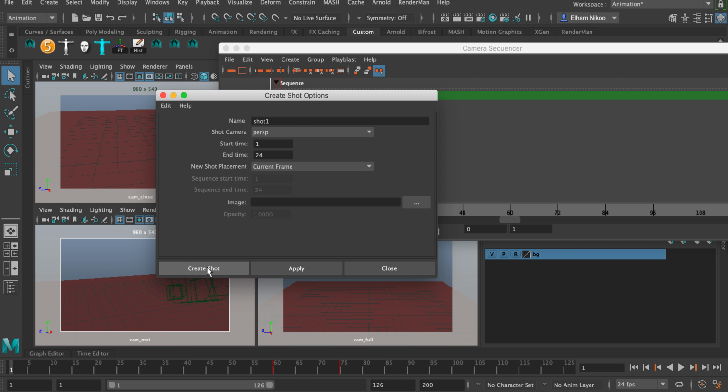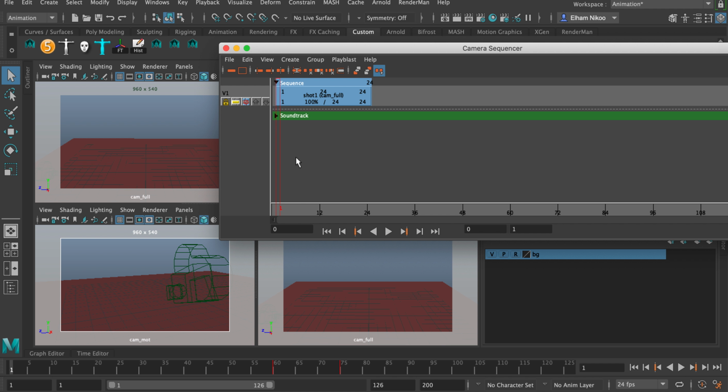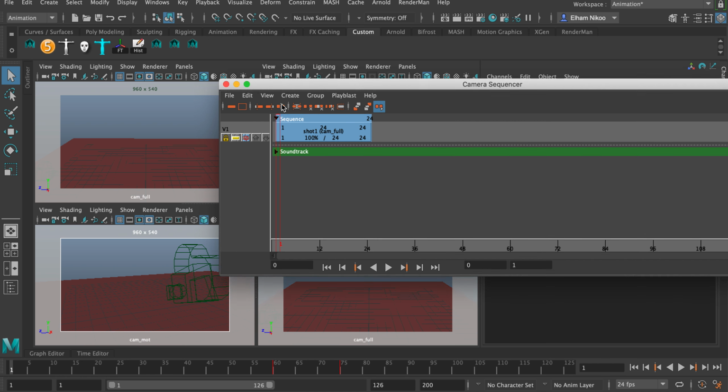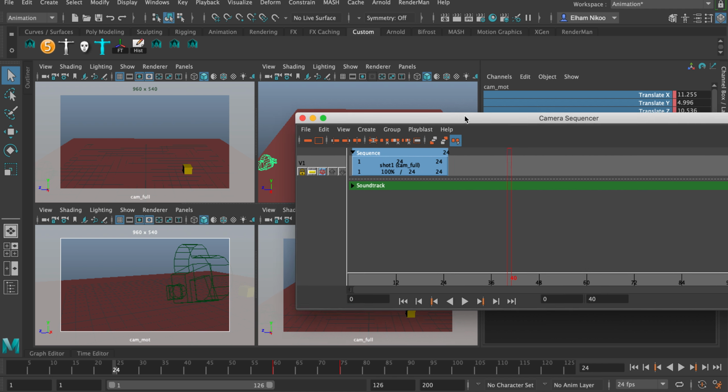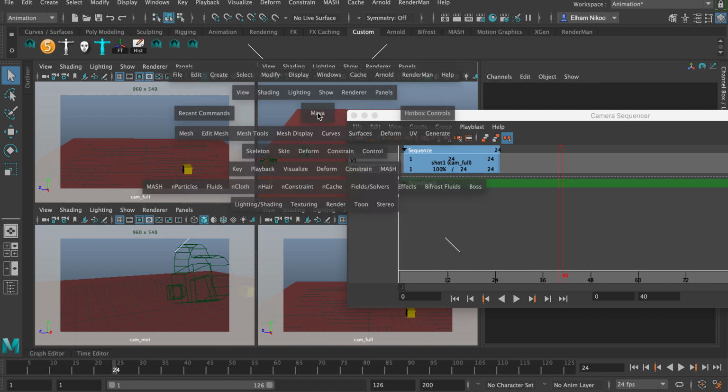The one thing you want to change is to create a shot from your camera full, which is this one, right? You want to start with that one. Create shot. Here we go. So there's our shot showing in the timeline of this camera sequencer from frame 1 to 24. Okay. If I scroll over this, it's better to look at it here.